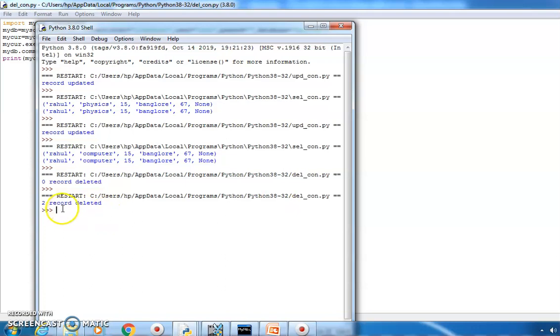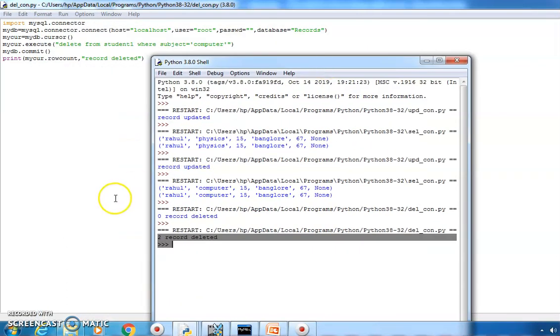2 records deleted. Children, can you see the message? 2 records deleted. Where has this 2 come from? This 2 has come from this row count. Can you see my cursor dot row count? I have already told you in my previous videos that row count is used to tell you the number of rows. It will return the number of rows affected by the above query. Okay, so 2 records have been deleted.